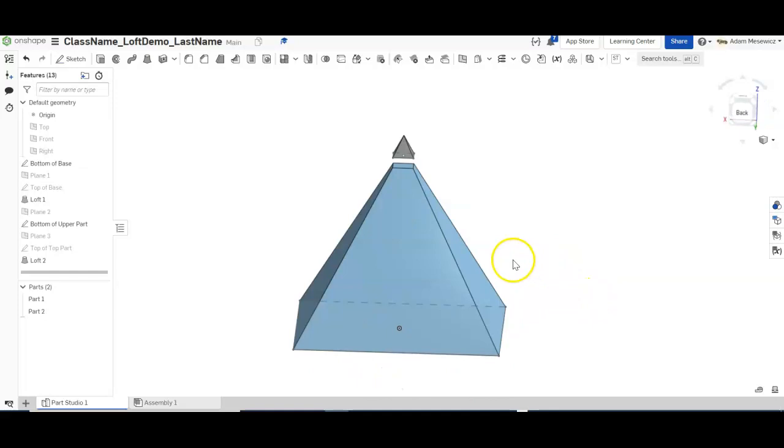So hopefully this wasn't too challenging for you. On the homework, what you're going to be doing is creating a little bit of a traffic cone. So you're going to be combining some extrude along with this loft in order to be able to create a solid traffic cone. Good luck. See you tomorrow.